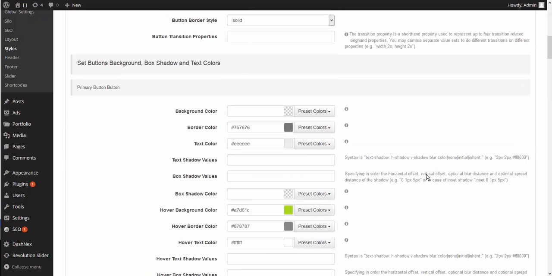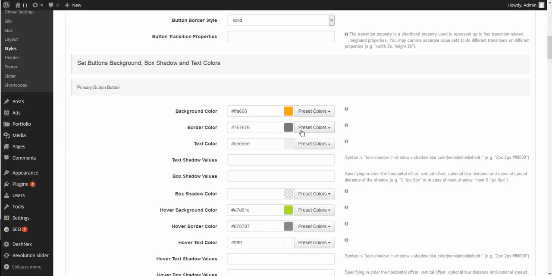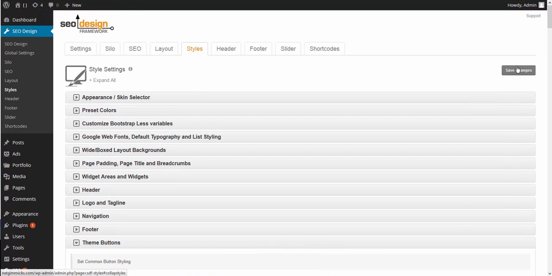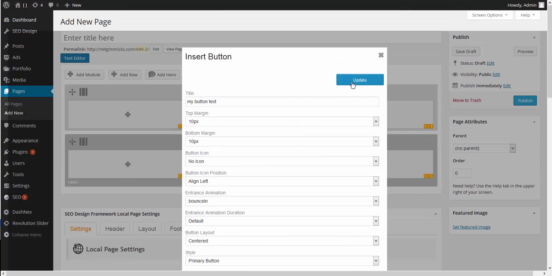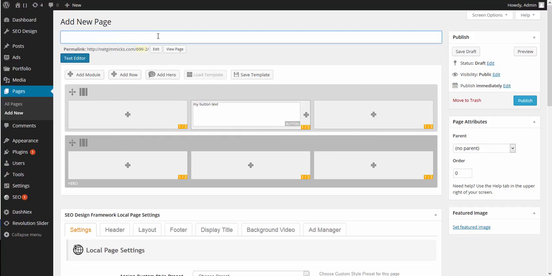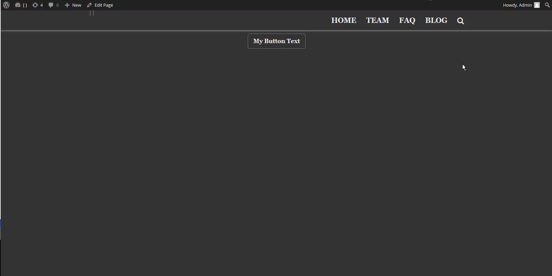So for example, we have the primary button. If I wanted to change that and make the background color something different, or the border or text color, if you will, I can do that here, save changes, and then anything that I did on the front end would be published as a result of that. So this actual button here, let's just go ahead and use this. I'm going to call this theme buttons, and I'm going to go ahead and publish it. Let's take a look at the page. And there's the button that I used.